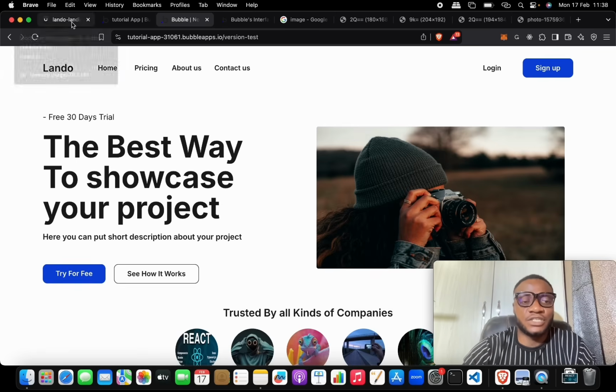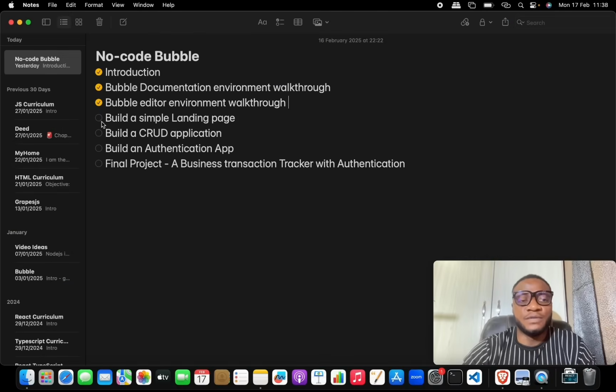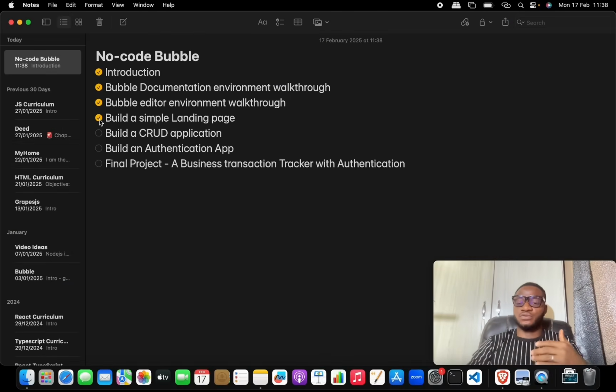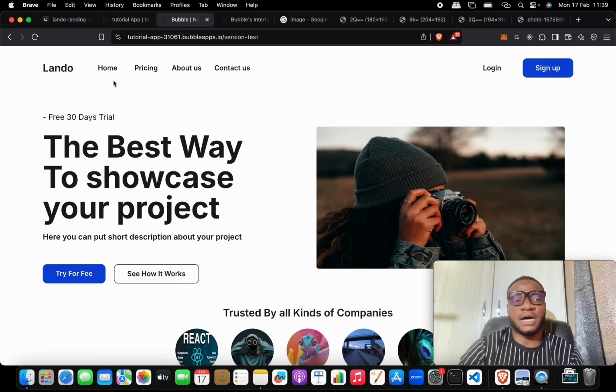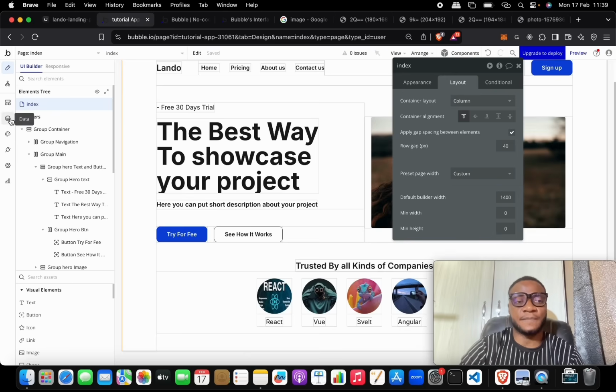The next section now would be building a CRUD application. This will help you to see how to really use workflows, not just how to use the screen or the design. We've done the design, which is cool. We'll see how to use workflows and all those good stuff, including how to use the data tab here.